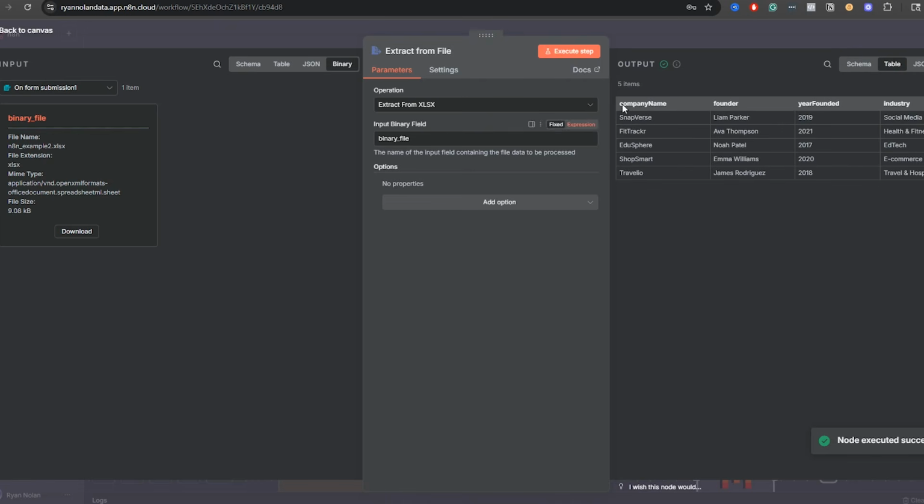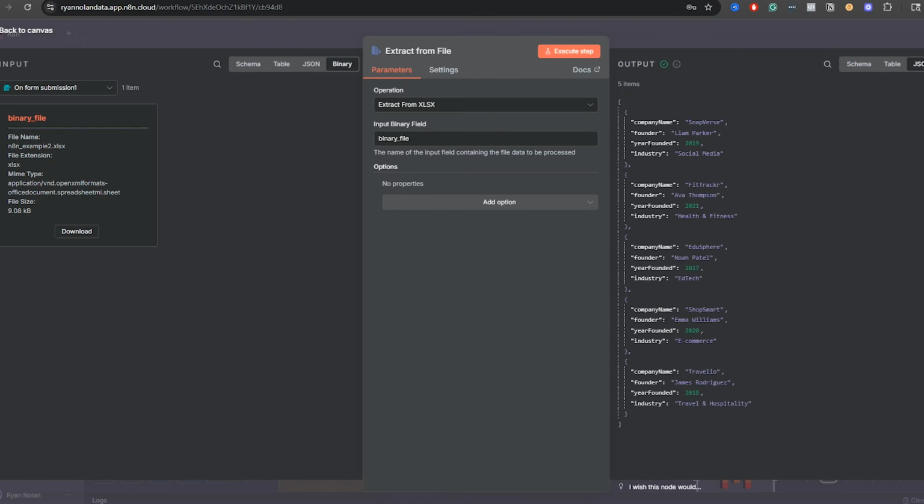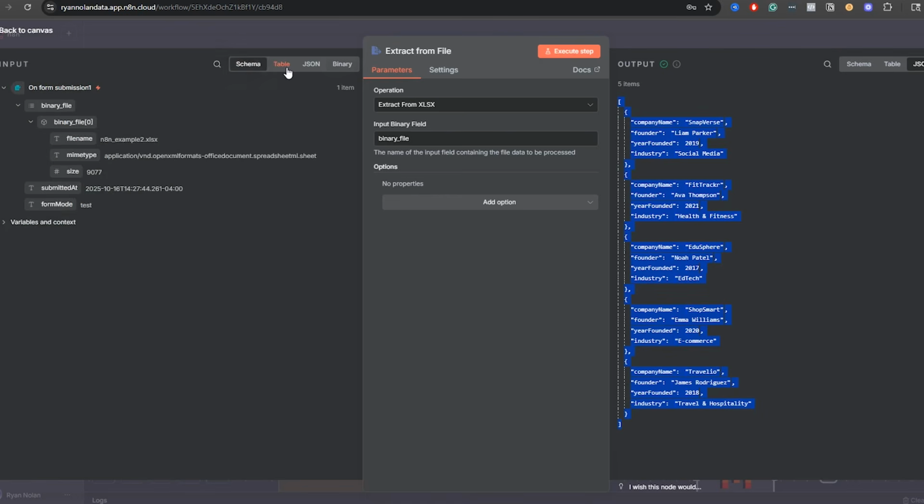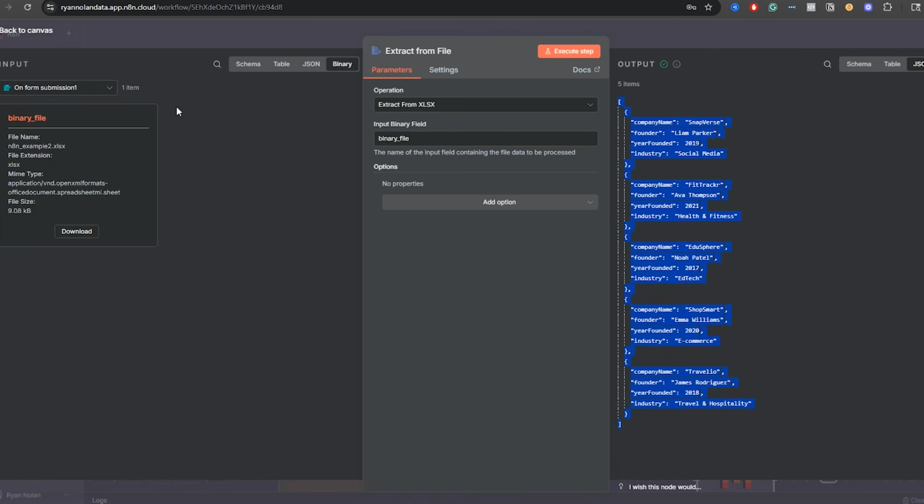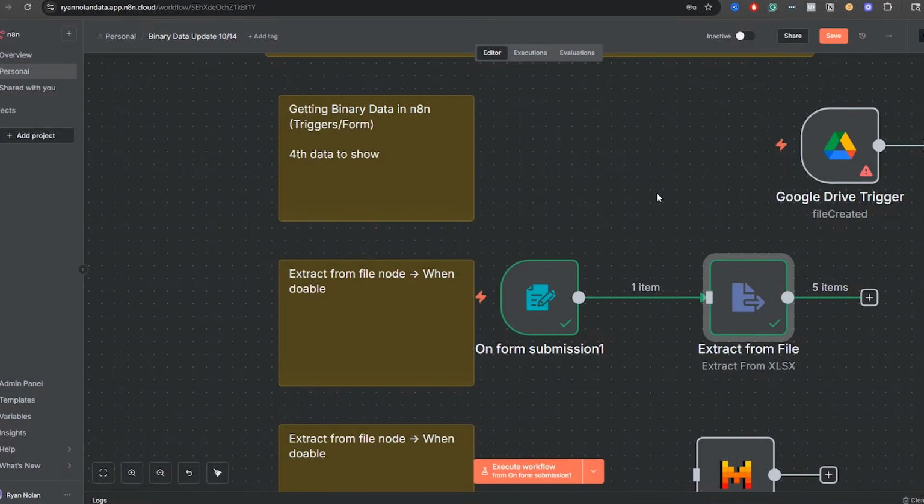And you can see what we have over here is this spreadsheet, right? It's companies, founders, year founded, and then the industry associated with it. So we have taken this, and you can see we have all this information. We no longer have that fourth input, which is binary. Over here, we have the schema table, JSON, binary. We have this file, and now we have successfully converted it, right? So I find this really helpful when you're working with spreadsheets in some sort of capacity.